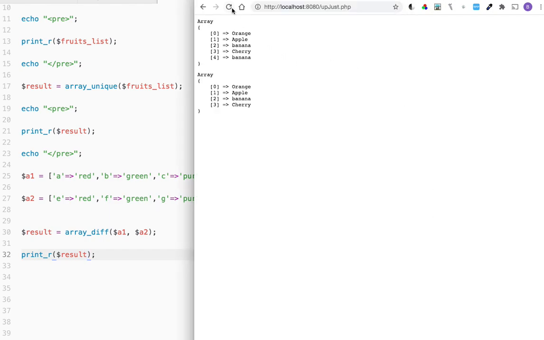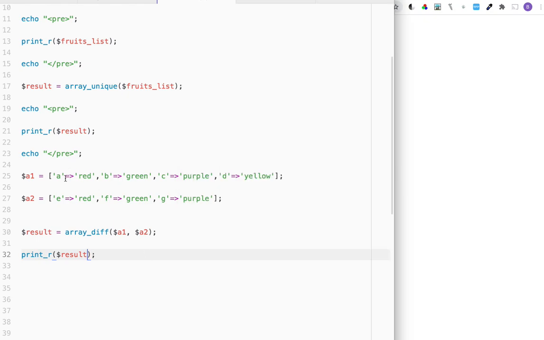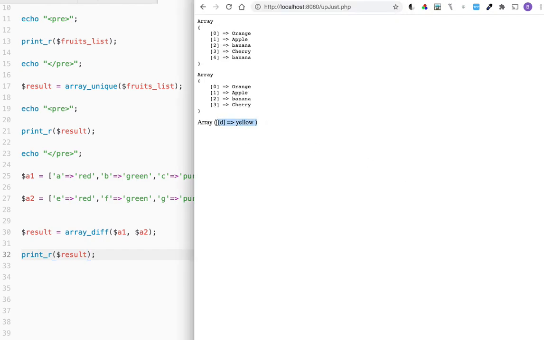All right. Boom, yellow. Get it? That's the difference. You got two arrays. Of course, the keys could be different. Doesn't matter. It's just the value. So what happens is, that first one has red. Yes, it does. Does it have green? Yes, it does. Does it have purple? Yes, it does. But there's no yellow here. That is the difference, and this is why you get yellow.